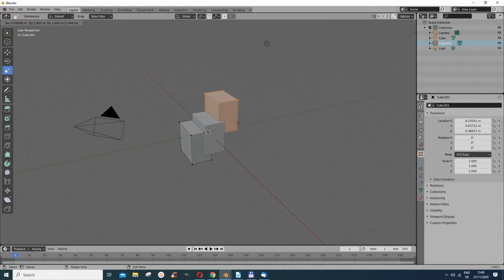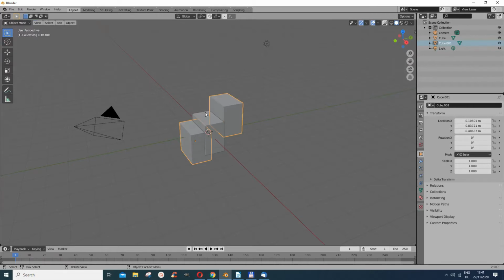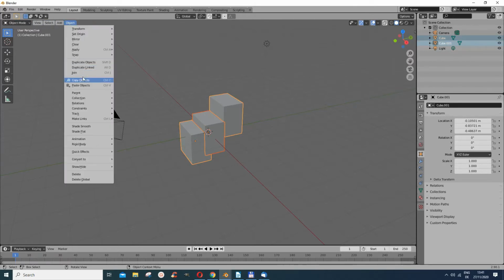We are just doing anything at all. It's not necessary. We put this here, and then maybe that's it. I will select them all and join them together. I go to object mode, select this, Shift, select this, and select this. So we have the three selected, and I go to Object and Join.